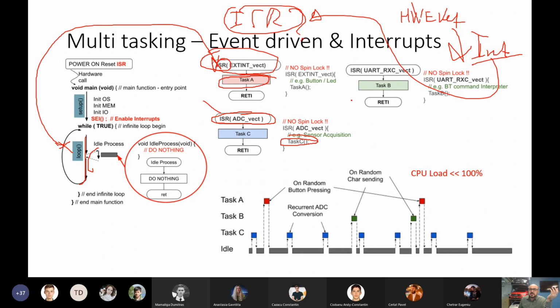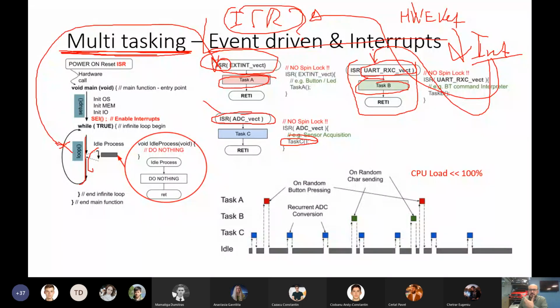Let's say we have some communication. Every time we receive a new char via the serial interface, the microcontroller will generate an interruption. Okay. So we will process this new input from the serial interface by an interruption service routine. In this case, we can perform multitasking using an event-driven approach or interruptions.